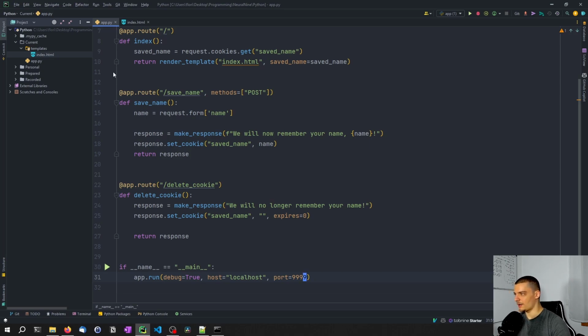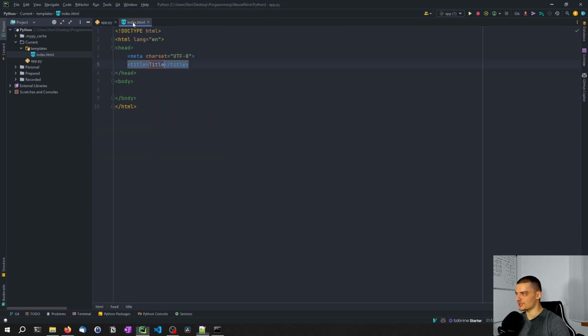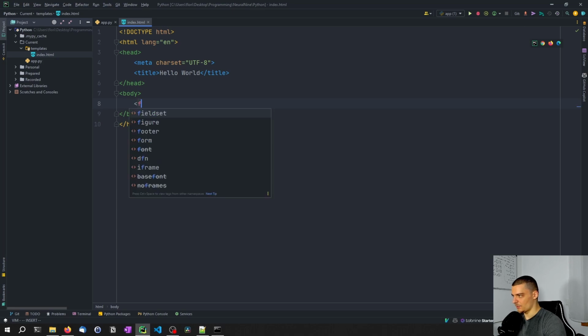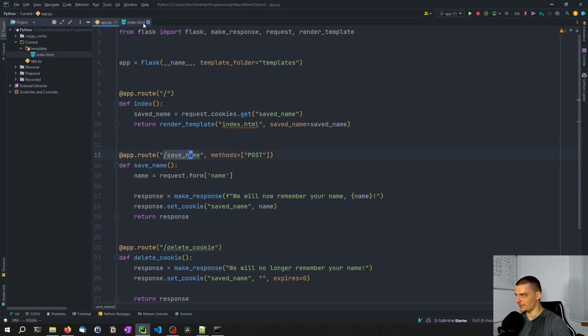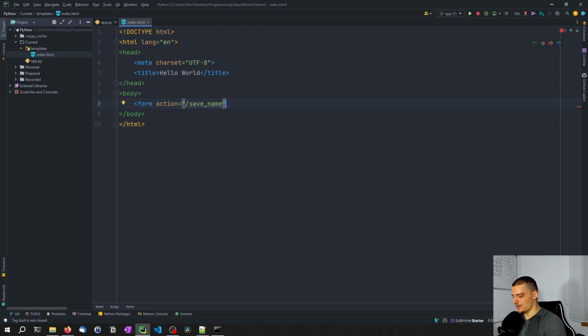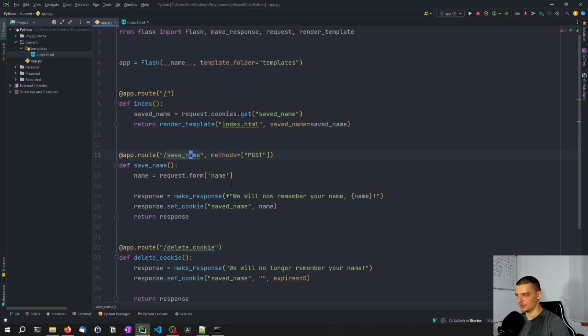Now, for the index file, it's going to be just a simple form. We're going to say something like hello world in the title, and then I want to have a simple form. The action is going to be /save_name, the endpoint that takes the post request, and the method is going to be post, obviously, because it only accepts post requests. And here we're going to have a simple input type text. The name is going to be name. Name is what we use to identify fields in the form. So whatever we set here as the name is what we have to work with, what we have to get here.